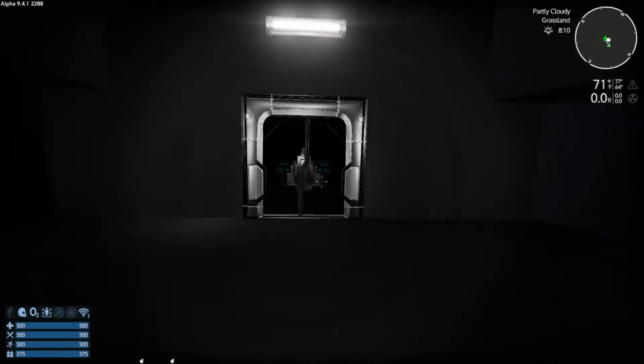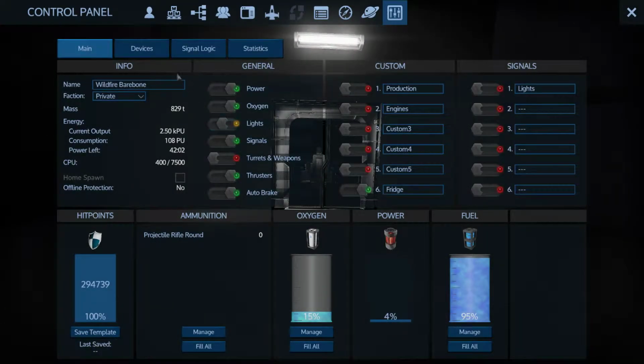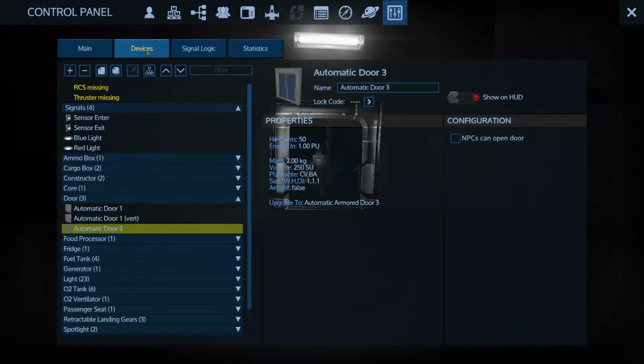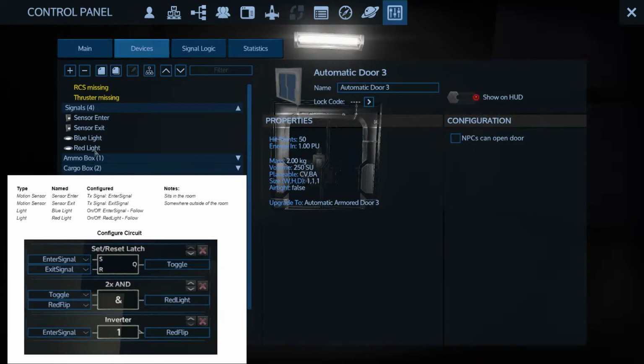Okay. So how did we do this? Let me go ahead and toss this up too. We used two sensors, a blue light and a red light. And here's my little circuit, with some information behind those.